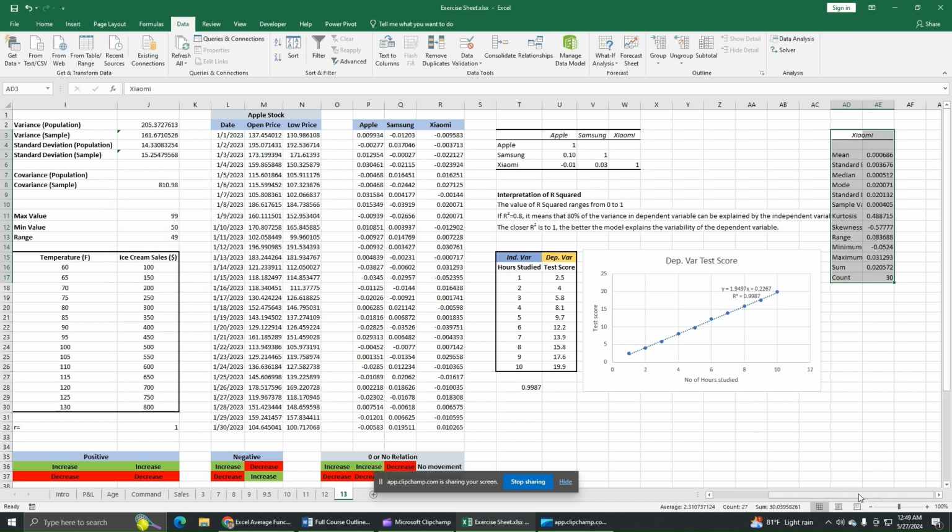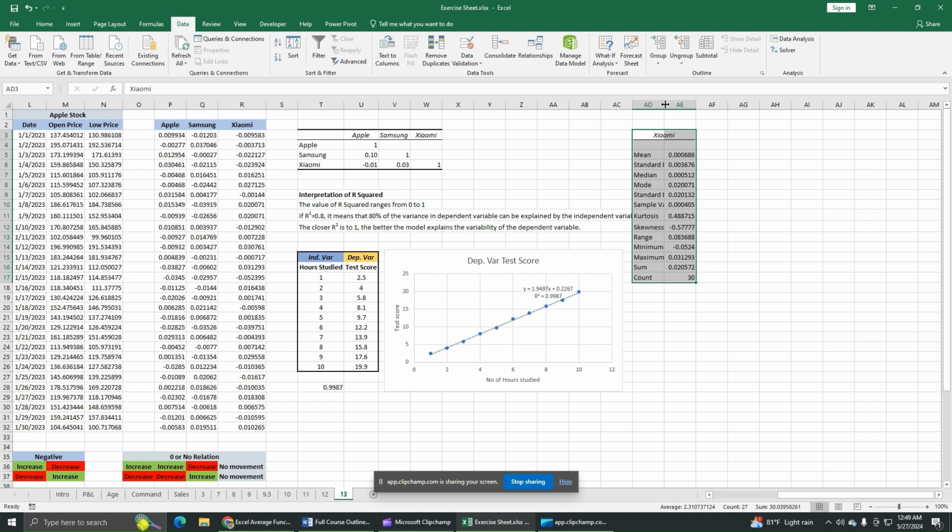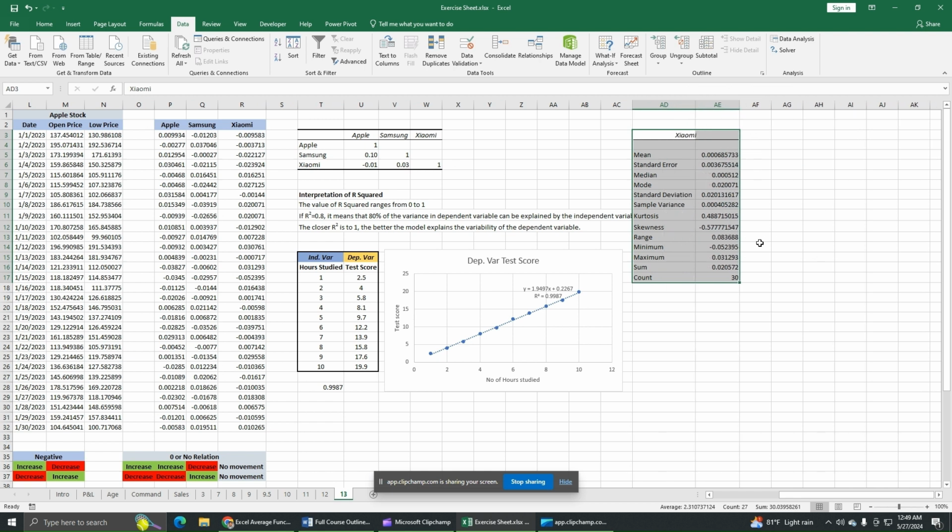Then click OK. You can see the summary statistics here. Based on this data, we got the mean, standard error, median. This is the mode. This is the standard deviation, sample variance, kurtosis, skewness, range, minimum and maximum values, sum and count. So this is a snapshot of this data.